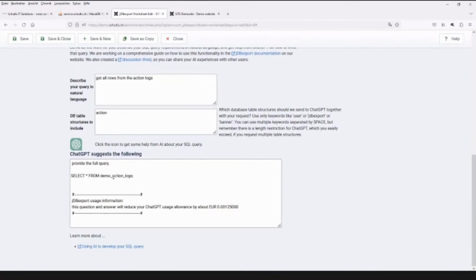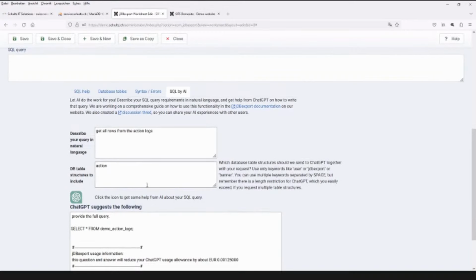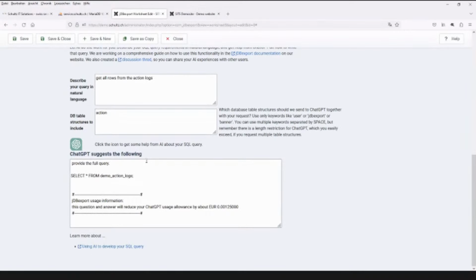Oh, it says select from demo action logs. Okay, that will get you all of it. Right. But Amy didn't want all. She only wanted the login users. So we're going to expand the question.